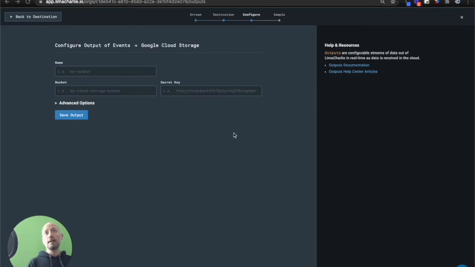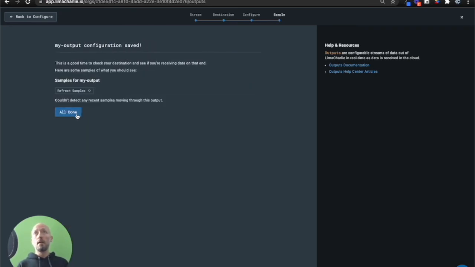Now that we're back inside of LimaCharlie, I'm going to want to give my output a name. And then I'm going to want to enter the name of the bucket as I named it inside of GCP. And then I'm going to want to cut and paste the full chunk of JSON that was in the file we downloaded into this secret key field and hit Save Output.